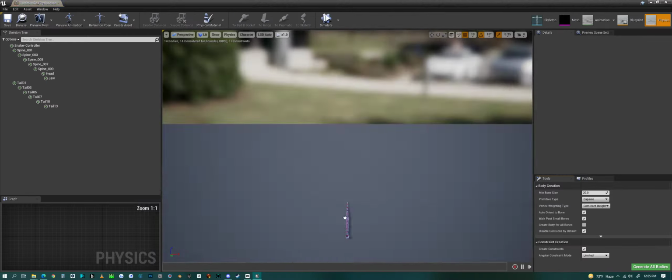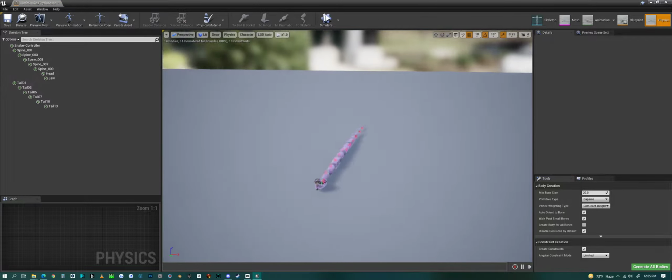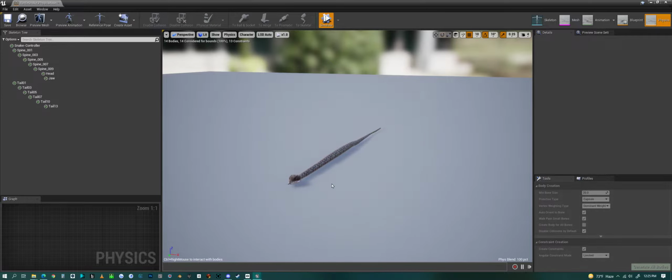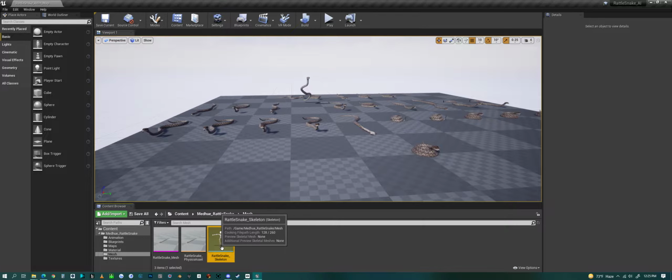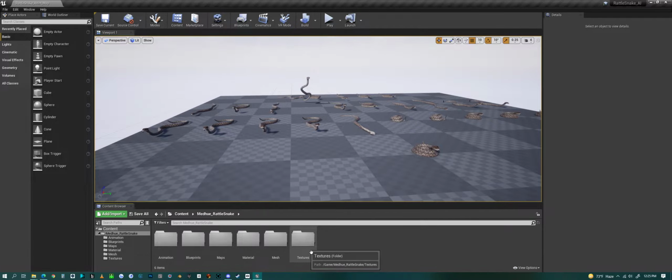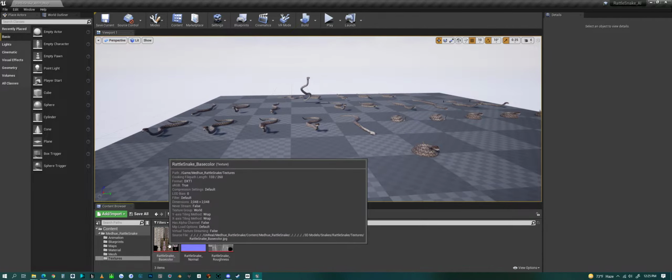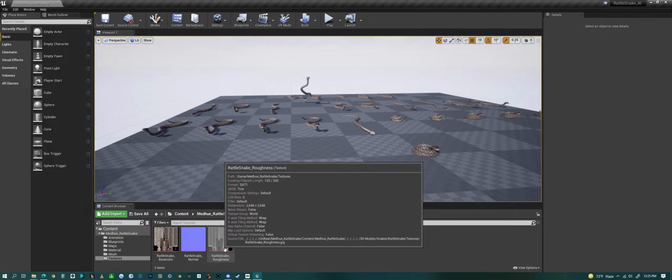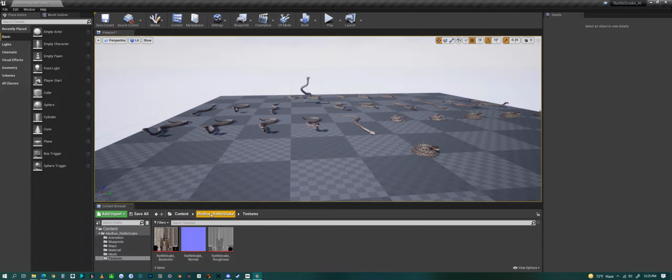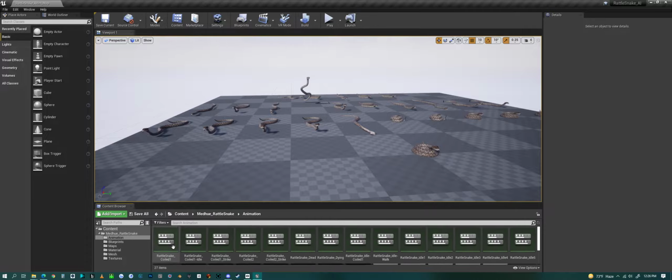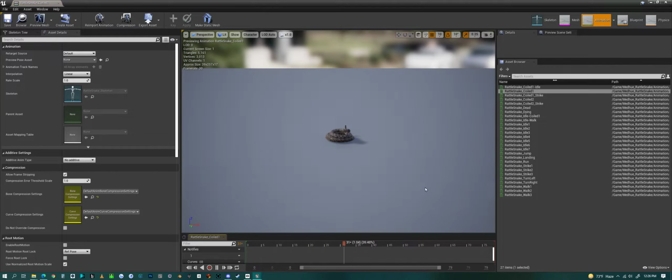The mesh, we can look at the physics asset, do a quick simulation, and kind of pick up the rattlesnake, toss him around. So that's the physics, and of course, it has a skeleton. And we have textures, base color, normal, and roughness all at 2K. Now we can jump into the animation.